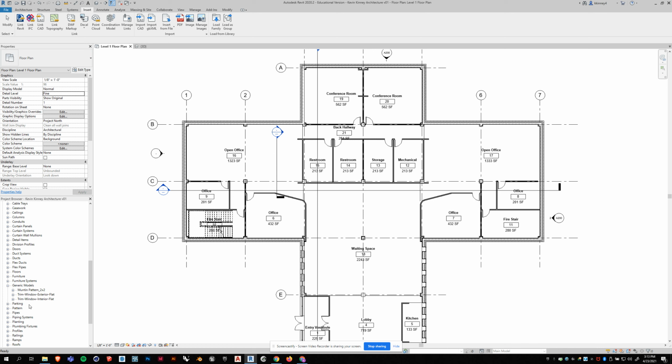For generic models, looks like there's some things in there. Furniture, we have a lot more things in here. So when in doubt, when you're trying to figure out, hey, what the heck is in this project? What families have I already loaded in? In your project browser, you can always go down to that family section and see what exactly is in your file that you currently have open.